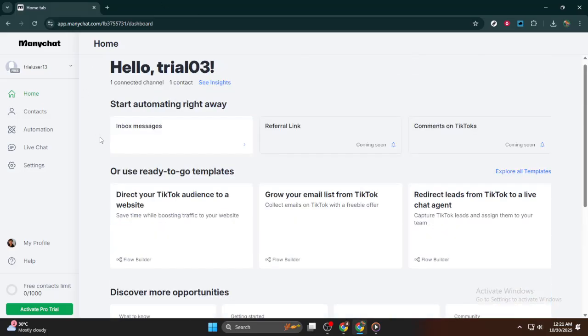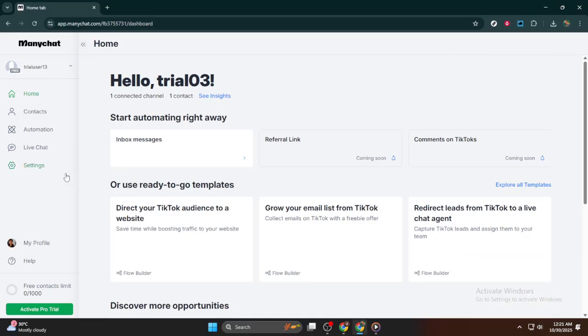Let's start by navigating to the ManyChat platform. Once you're logged into your ManyChat dashboard, you'll want to focus on the Home tab. It's where you generally access your primary controls, so go ahead and click on it. This step lays the foundation for your integration as it's the starting point for accessing the various features ManyChat has to offer. Next, look for the Settings option.